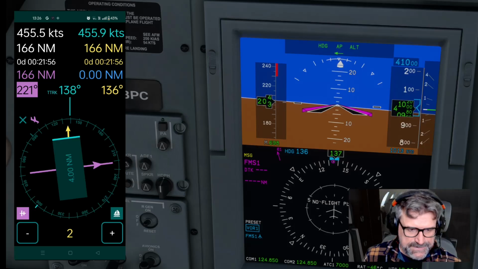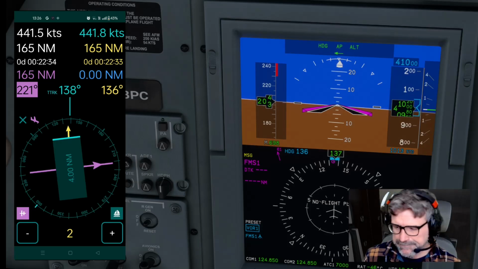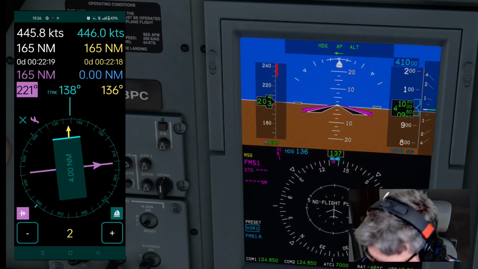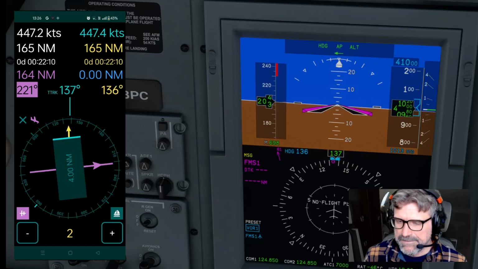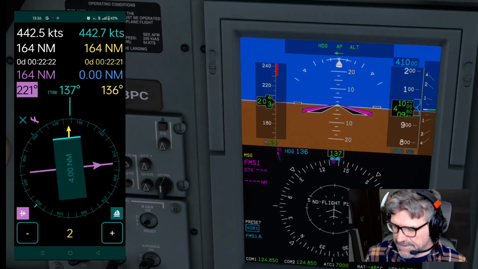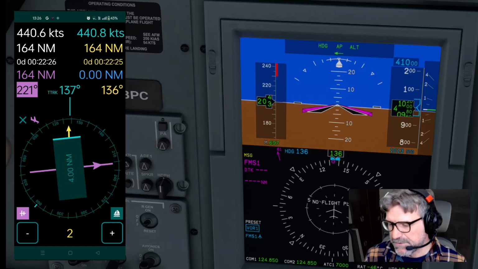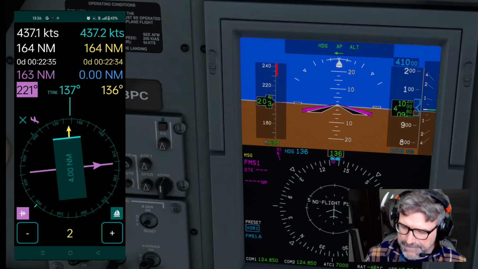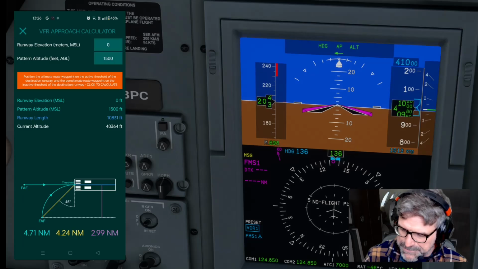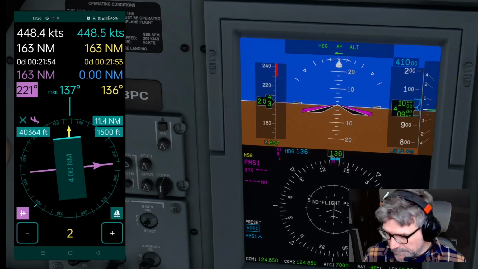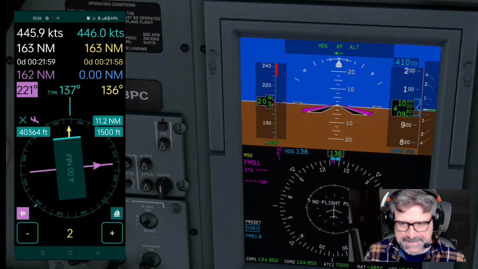Just checking if you guys have me on. Yeah, you can still see me, because that would be a real shame. 137, almost 136, and because we used the target again, our VFR has disappeared. Click on the plane, the orange, and now it's back. Oh, 11 nautical miles for top of descent.